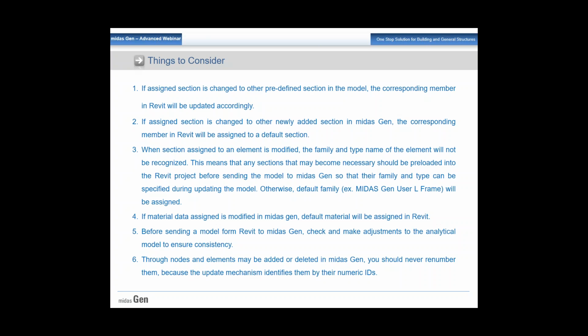Before sending a model from Revit to MIDAS Gen, check and make adjustments to the analytical model to ensure consistency. Though nodes and elements may be added, and you can add any number of nodes and elements in MIDAS Gen after importing the model from Revit, never renumber any of the member numbers, because in this operation of taking from Revit and giving it back to Revit, the program identifies based on the member numbers.